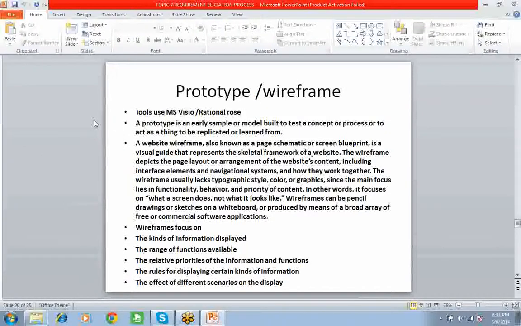Microsoft Visio belongs to Microsoft. Rational Rose belongs to IBM. Both are the same, I mean, designer tools only. It depends on the organization. Most of the IBM-related companies use Rational Rose. Most of the remaining companies use MS Visio. In the US, if you see, most of the organizations use Microsoft Visio. Okay. Next.